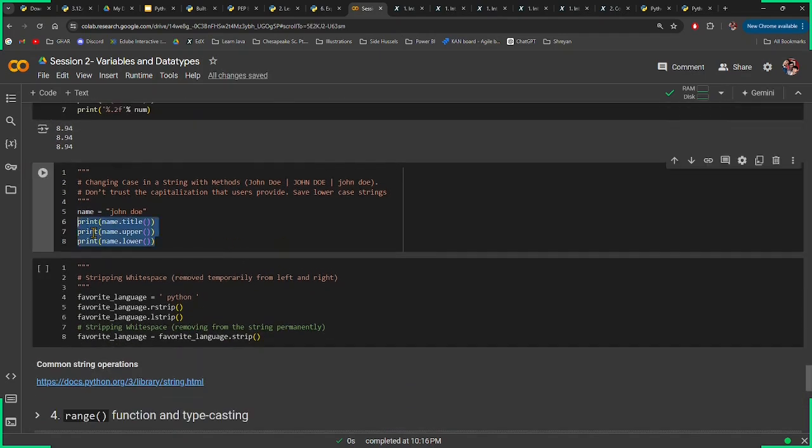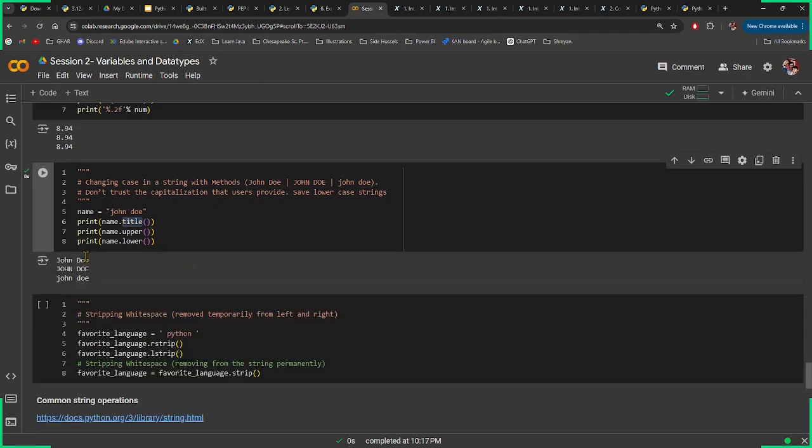Okay, these are useful methods when we work with strings later on. Dot title: here the name has the value John Doe, all small letters, right? And the title will update this to show capital letters at the start. The upper will change everything to uppercase, and then lower will change everything to lowercase if there were any uppercase letters.